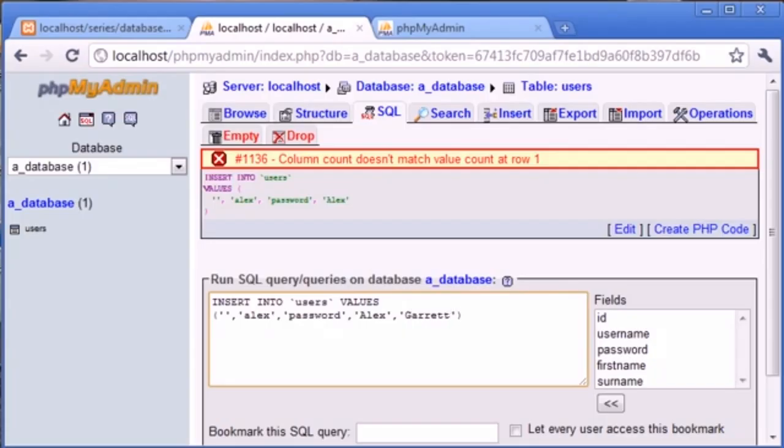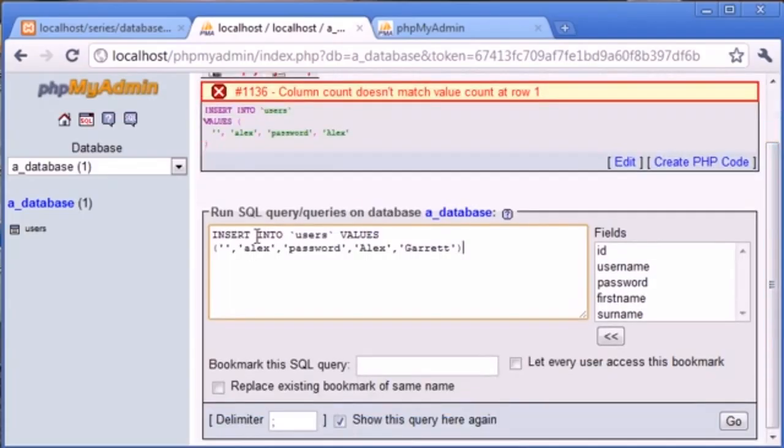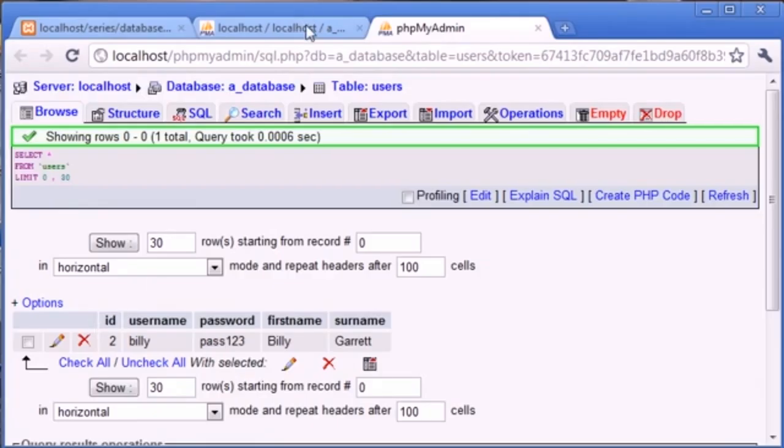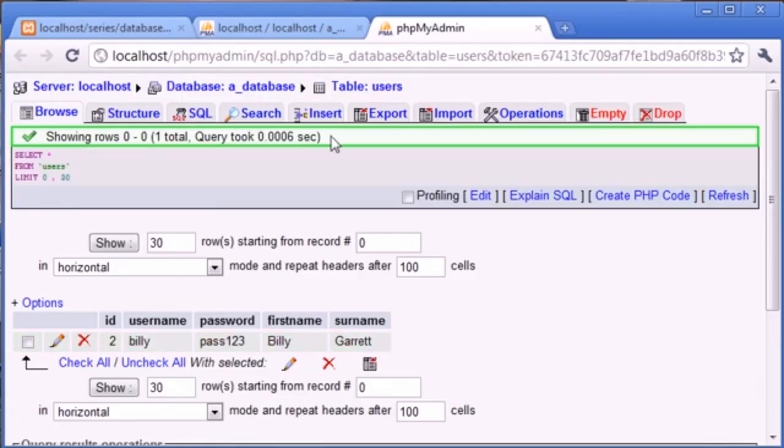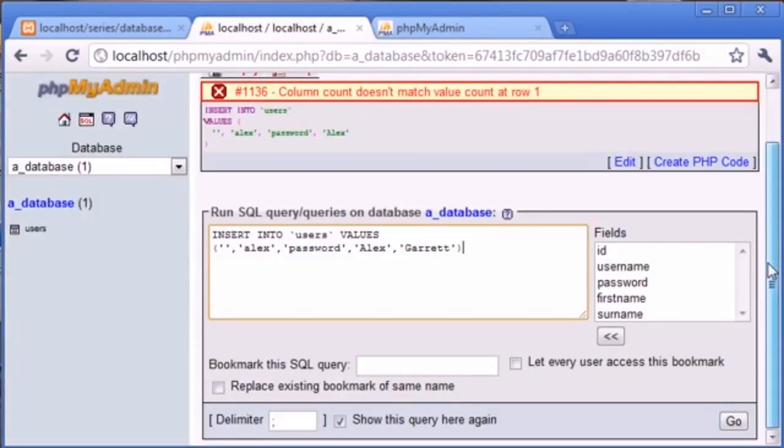Okay, so that's basically our simple query to insert data. Each of these, comma separated, corresponds to our column names, our field names. So we've got ID as the first one, username as the second one, which is Alex, then the password, then the first name and the surname. We've inserted them in order where they correspond.